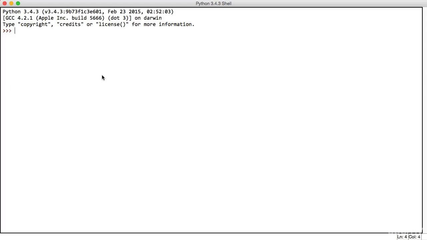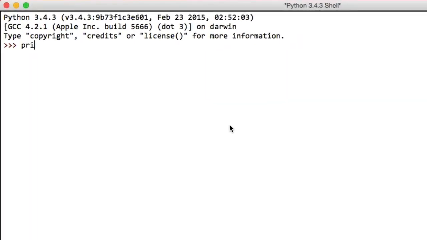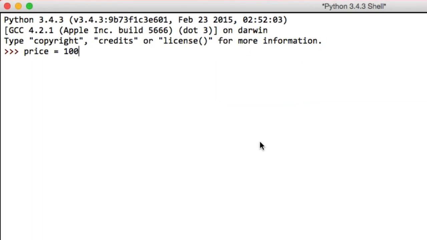Hi and welcome back. So in this video we're going to be looking at the if, elif and else keywords. And these keywords are going to let us control the flow of the program, i.e. what does the program do when it encounters a situation where it should be able to decide between two different paths. For example, let's say we've got a chair that has a price of $100 or £100.